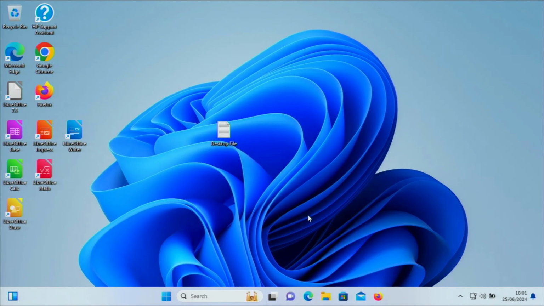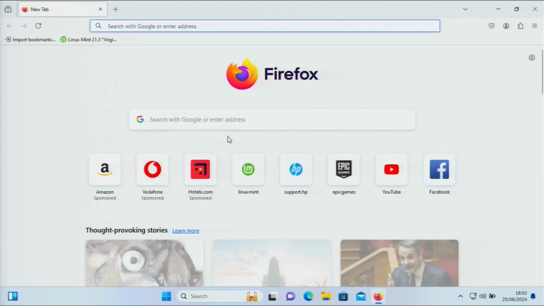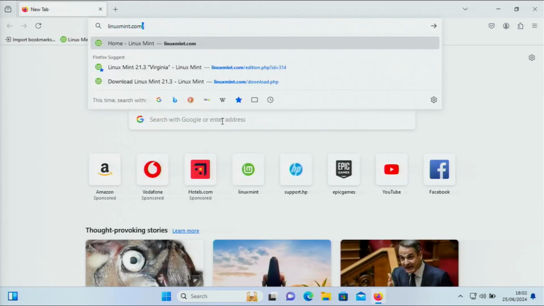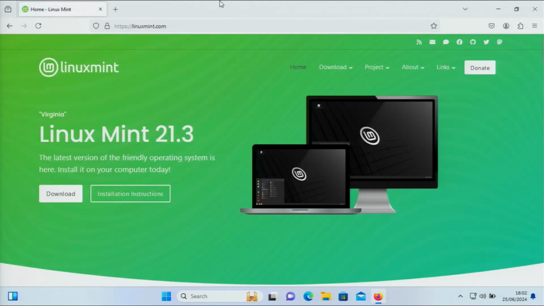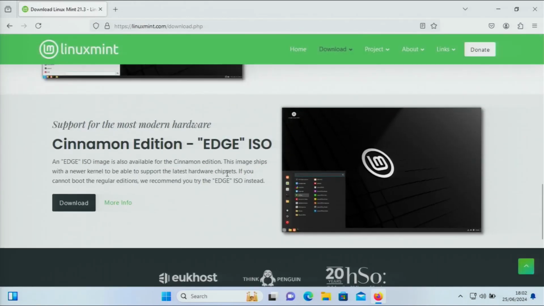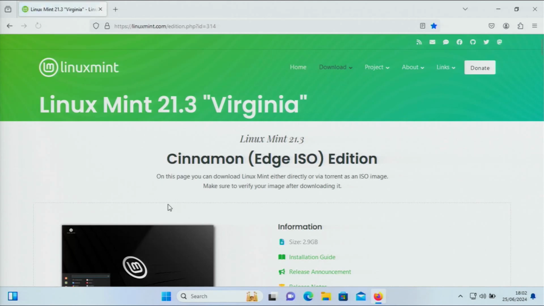So now we've got that awkwardness out of the way of backing everything up, let's go over to how you're actually going to get it on here. Now, the first thing that you need to do is download a copy of the Linux Mint installer. So if you go to linuxmint.com, I have a video explaining how to do this, but we want to download the Cinnamon Edge ISO, so you click on download.